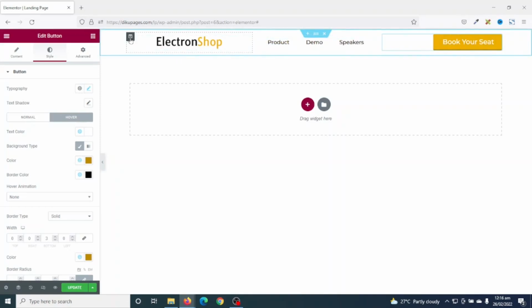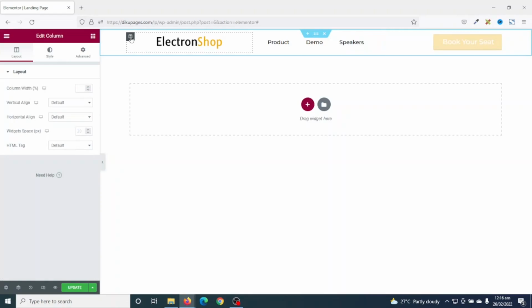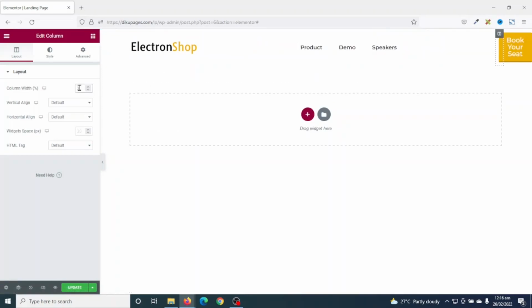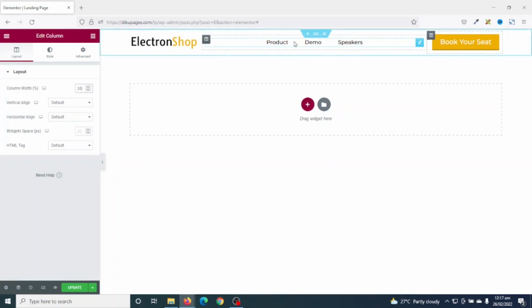The next thing I'm going to do is go ahead and change the width to my columns. So first of all, I select my logo column. Now go ahead and enter 20. And I'll do the same thing to the third column, 20. And the rest of the percentage will go for the menu column.